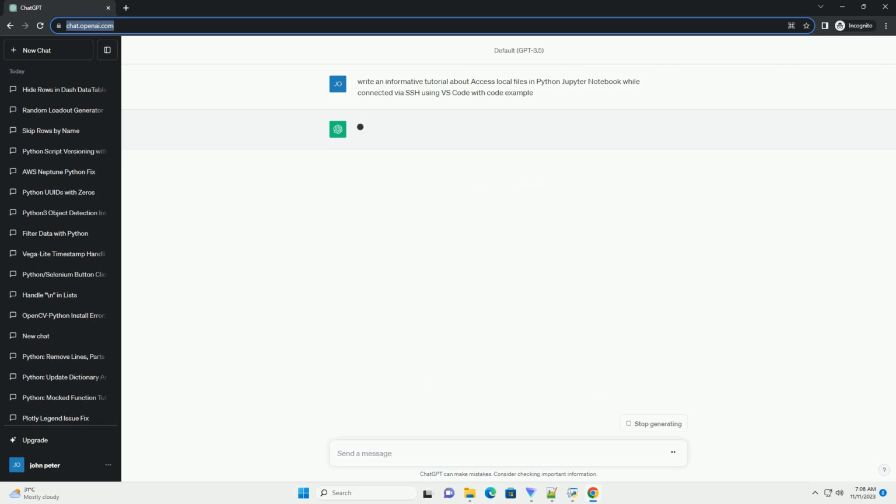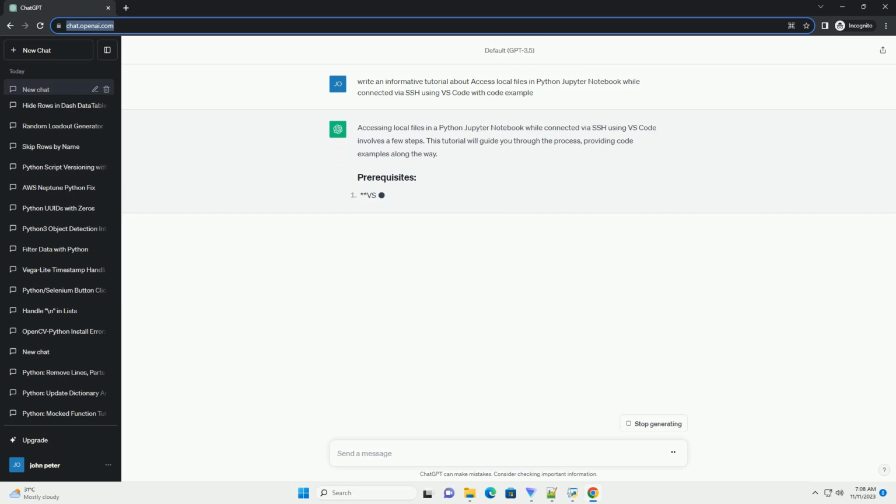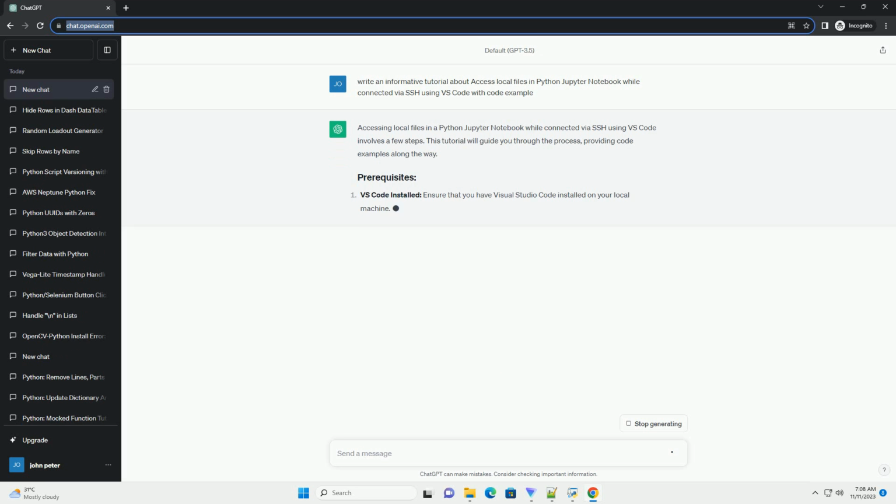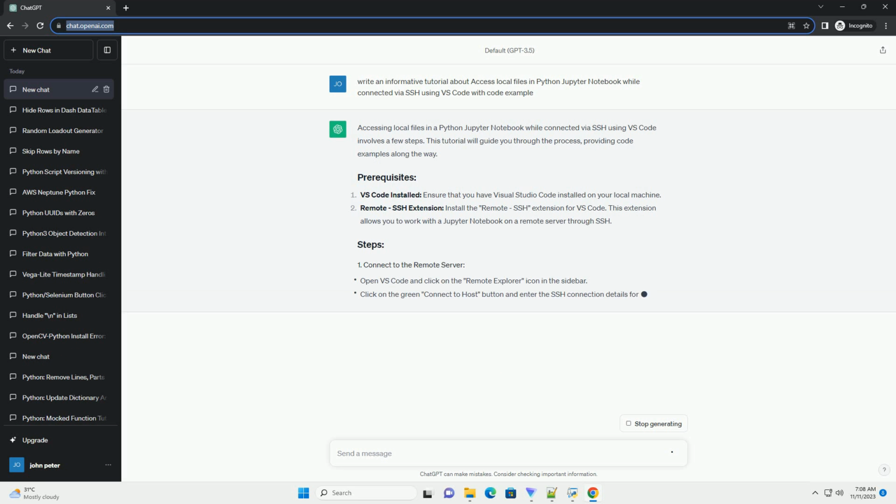Accessing local files in a Python Jupyter Notebook while connected via SSH using VS Code involves a few steps. Here's a step-by-step tutorial with code examples to guide you through the process.